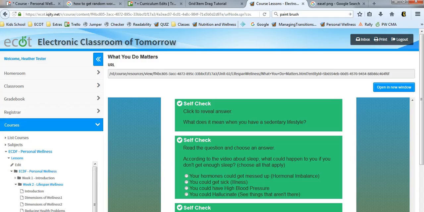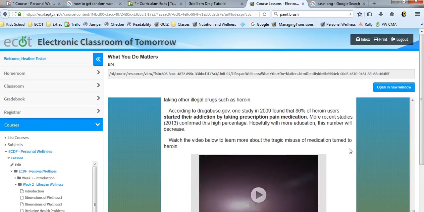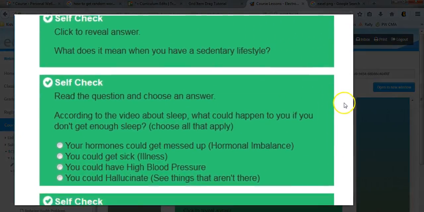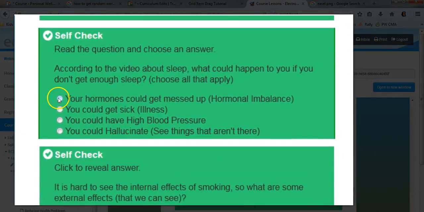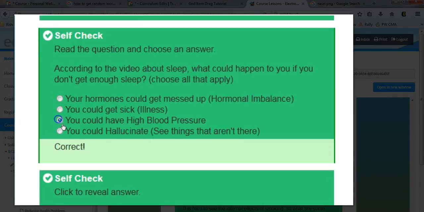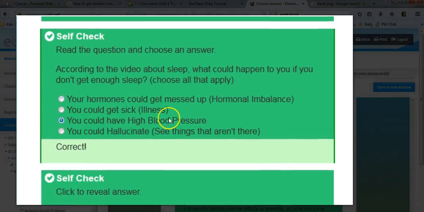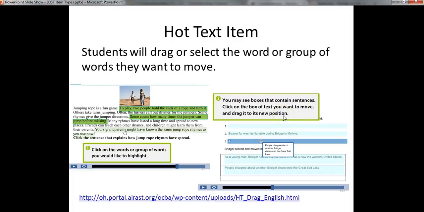Something else that you could do in your classroom, again, this is on the content developer's end, but if you do have self-checks in your lessons, you can also make a self-check question so that students need to choose more than one answer. The next item is the hot text item, and this is where students will drag or select the word or group of words that they want to move.